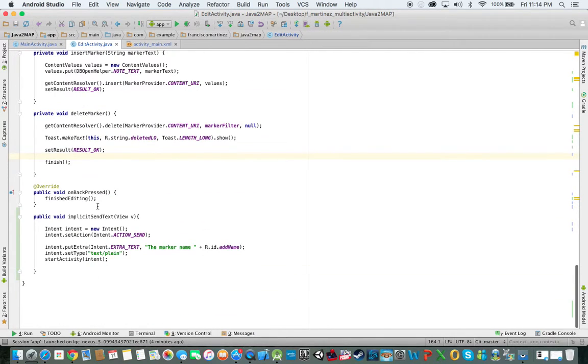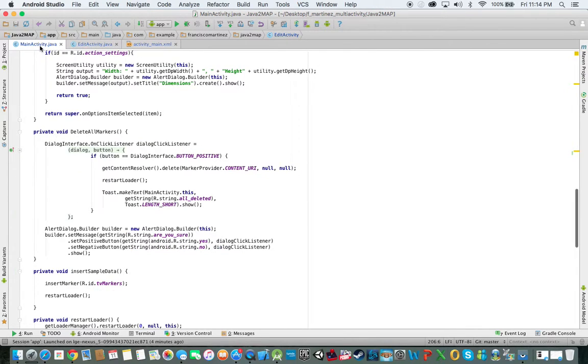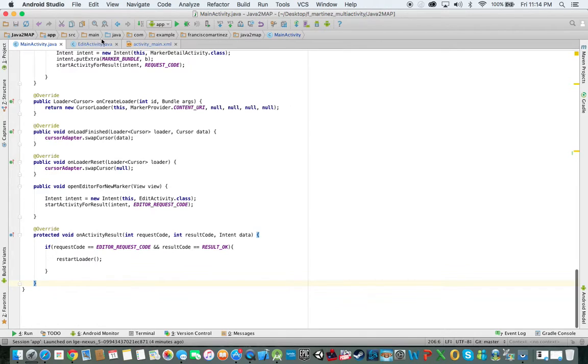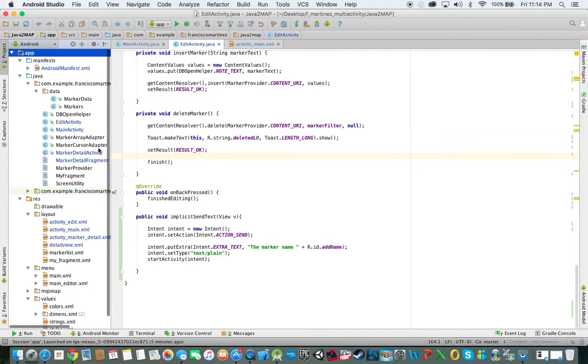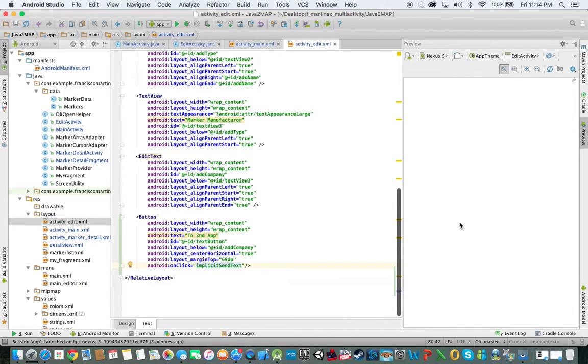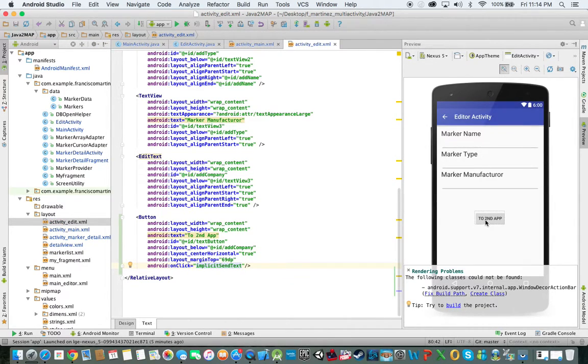Now I was kind of confused as to where I should set this up. I didn't know if it was fine to set it up in the edit activity or in the main activity, but the edit activity does have the button for the, let me bring this up real quick, it does have the share button, which is 2-second app. That's what I called it. So yeah, I felt like it was best to put it there.